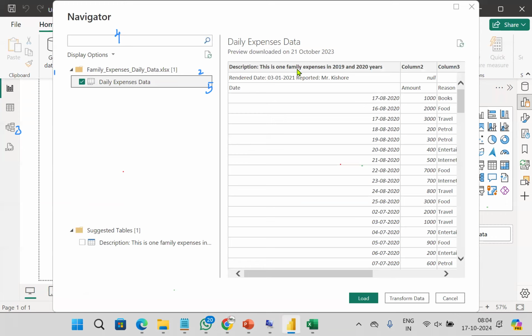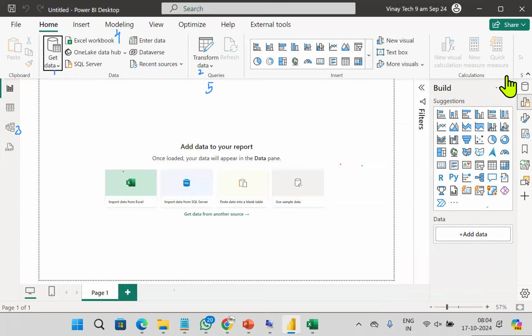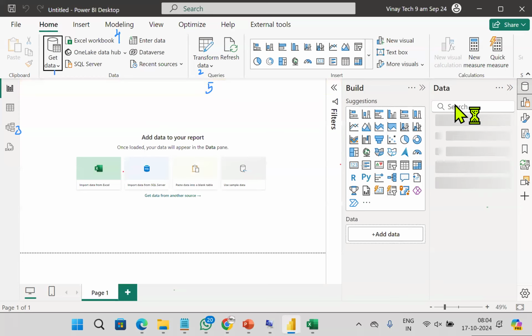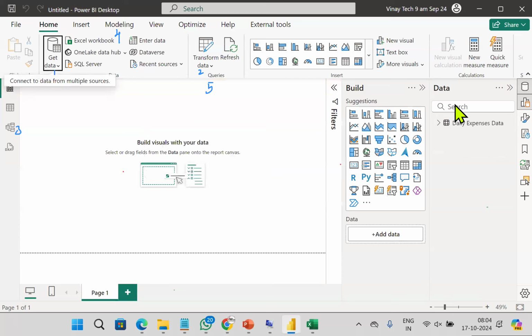This is a preview. Click load. There is something called load. First load, where it loads the data, it comes to the Power BI side. I did not do anything. I just loaded. Now automatically the data area opened.